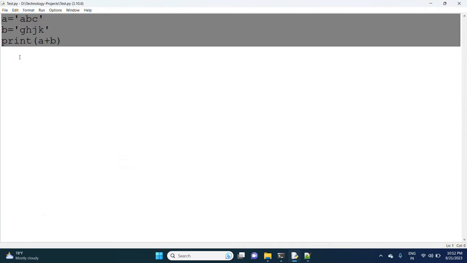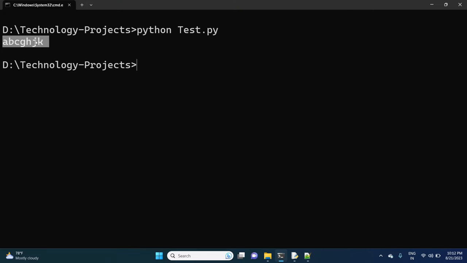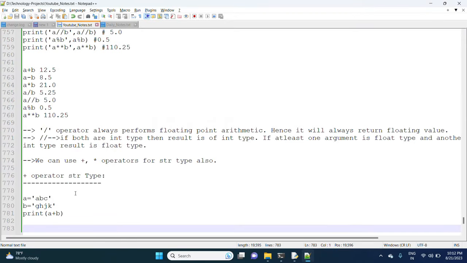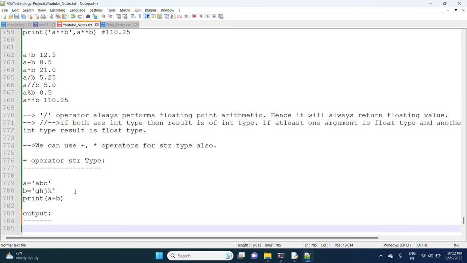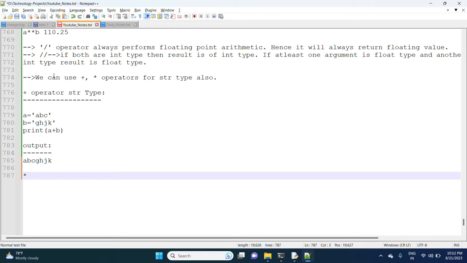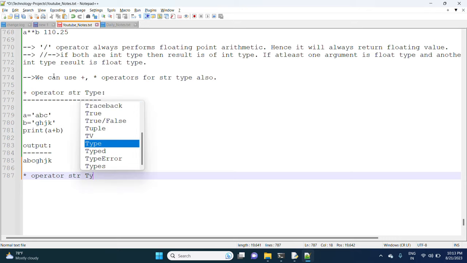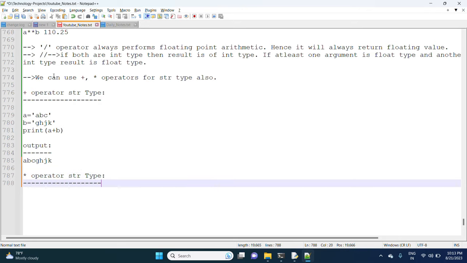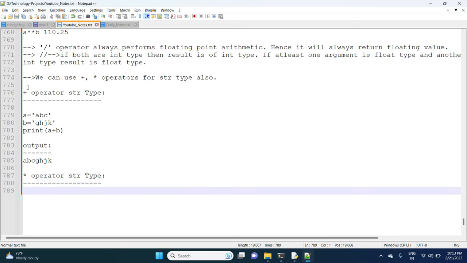Now observe what the output is in this case. This is the output we are getting. So now observe the star operator for string type. Now observe here, I'm taking the star operator for a string.